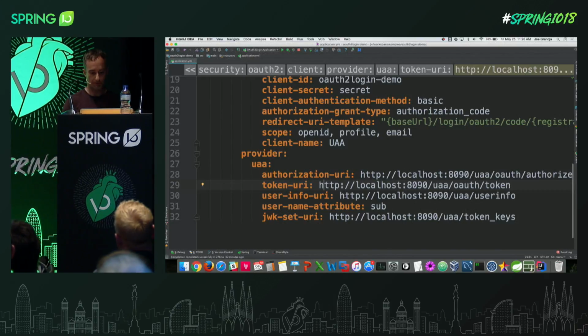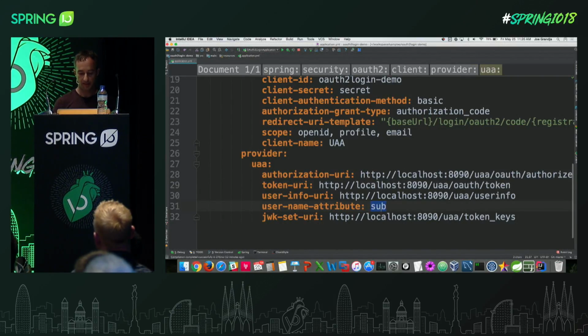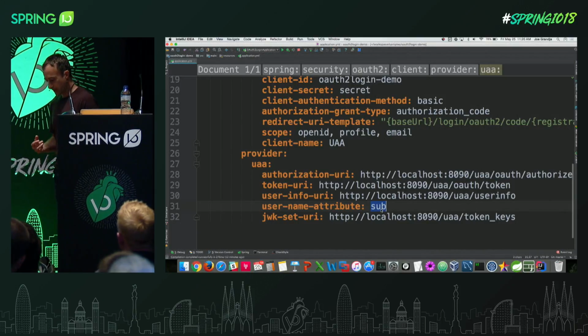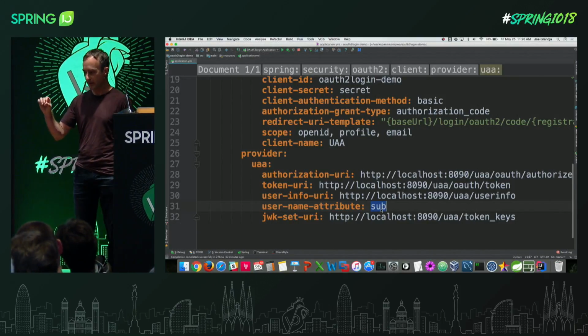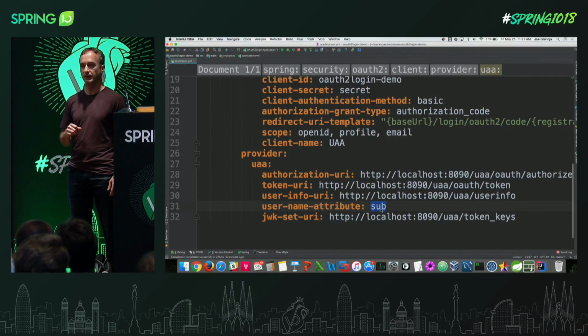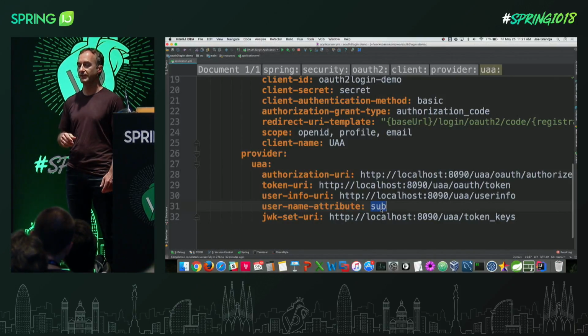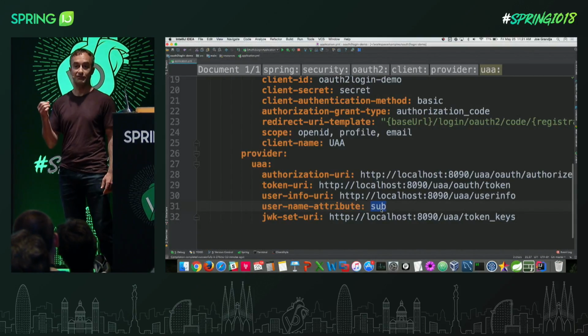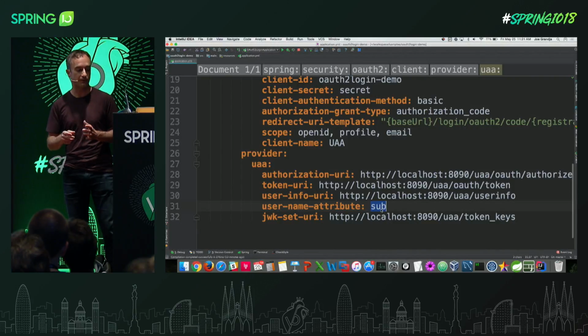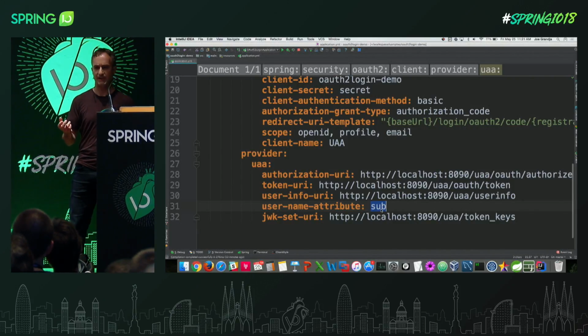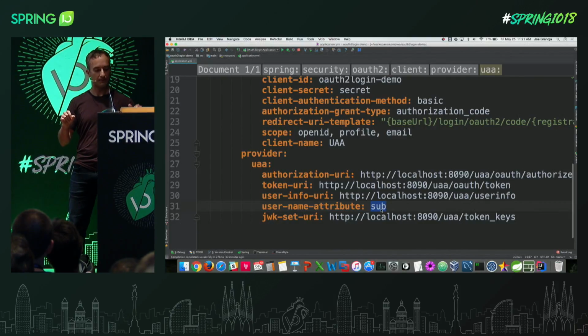And then we have the username attribute name. This is the attribute that comes back on the user info endpoint that uniquely identifies that user. So here I have sub, which is the subject claim. As I was talking about earlier, that is the unique identifier of the user. However, with GitHub, for example, because GitHub is not an OpenID Connect provider, they actually don't have a subject claim. So there's a little bit of extra configuration you've got to do here. With GitHub, I believe it's actually just ID. Right? So for GitHub, if I was configuring a GitHub client, that username attribute would be ID.